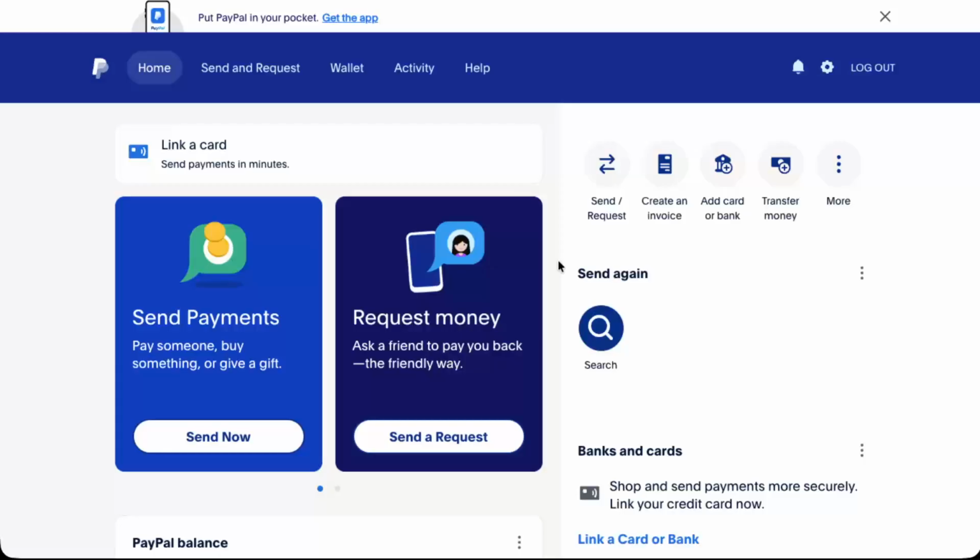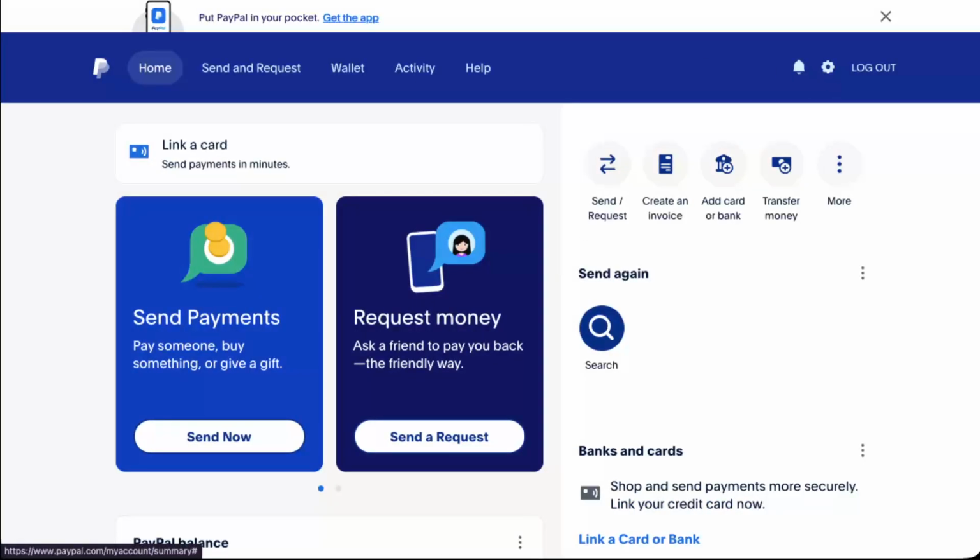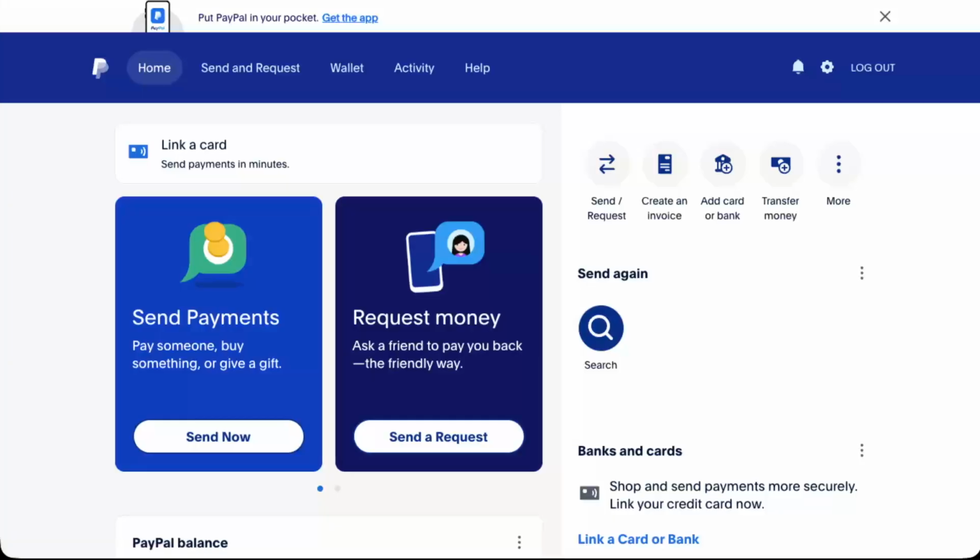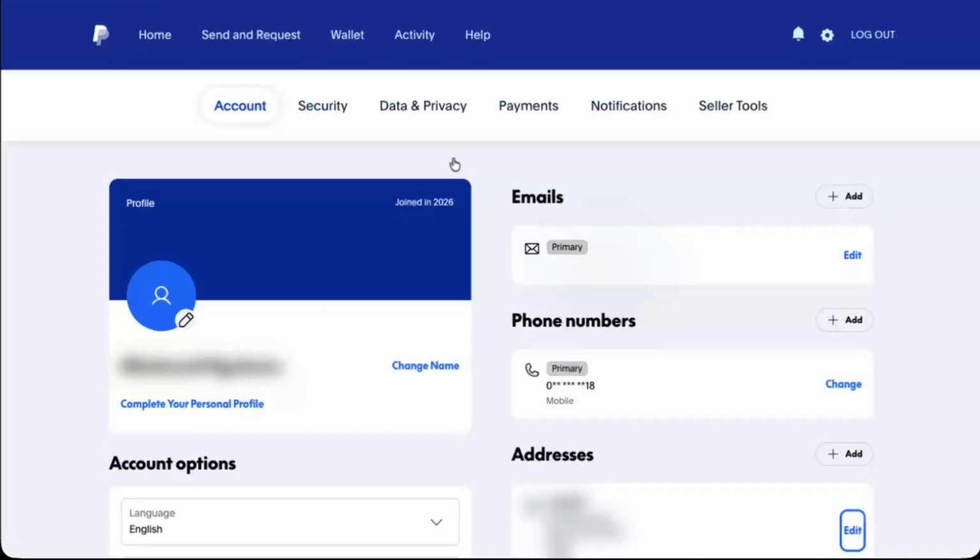Next, look to the very top right corner of the screen. You'll see a small gear icon, which represents your account settings. Go ahead and click that gear icon. This will open your main settings area where you can manage personal details, security options, and of course your email addresses. Once you're in the settings page, you'll find a section dedicated to your emails.